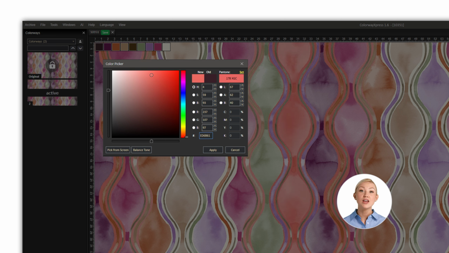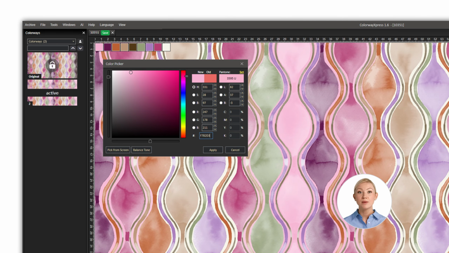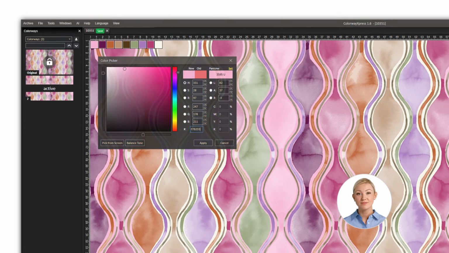In the top center of the color picker, you can see the old and new color boxes. By clicking on the old box, you can undo the color selection. Additionally, the closest Pantone color to your selected color appears in the top right corner, and you can click on it to apply this Pantone color. In the bottom left corner, you can use the Pick from Screen feature to select any color from the screen. Finally, on the color picker, by clicking on Balance Tone, you can create a new color by balancing the old and new selected colors. After selecting the desired color, click on Apply.